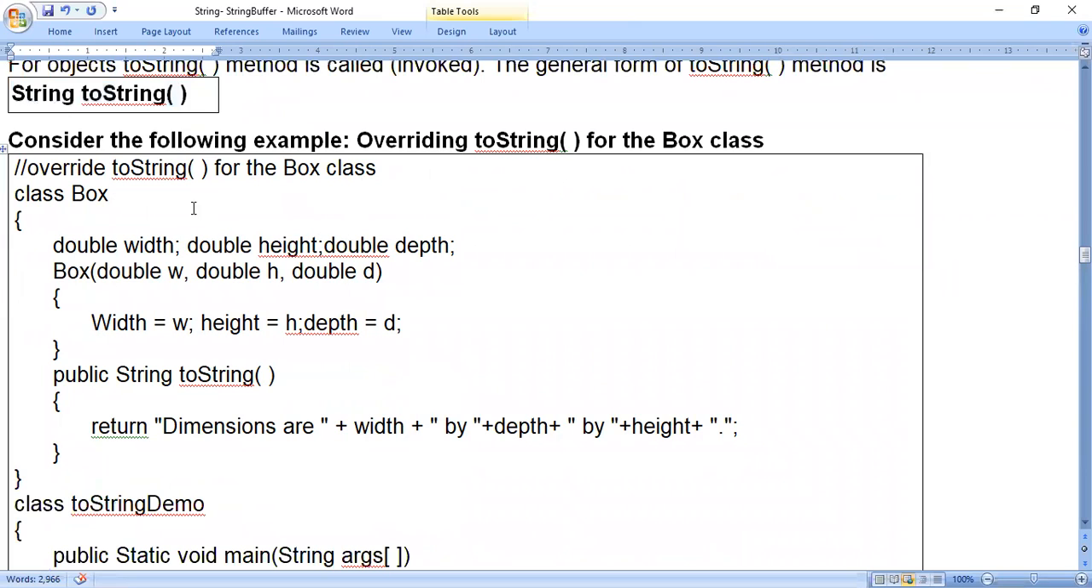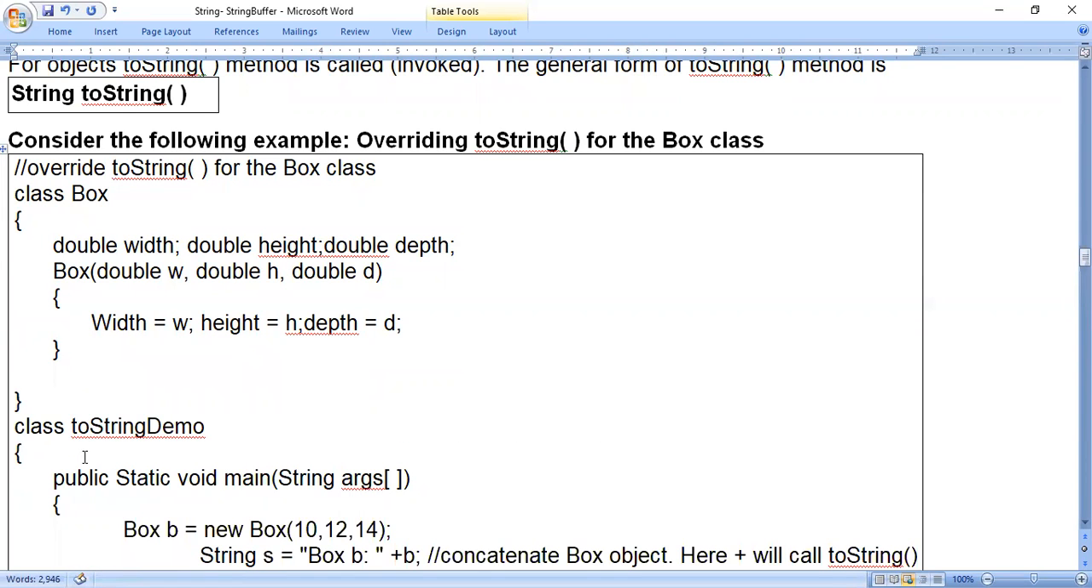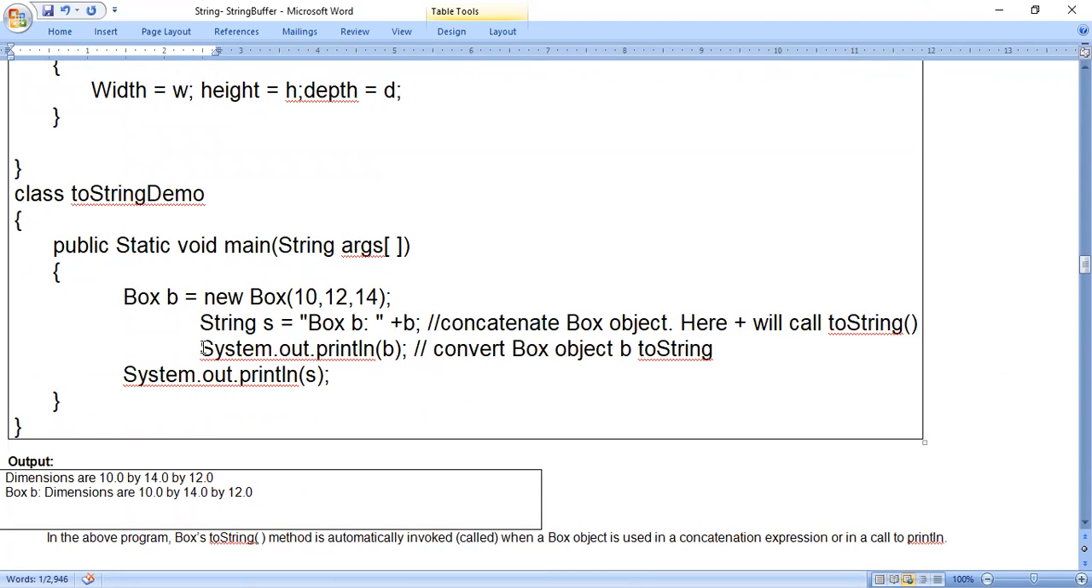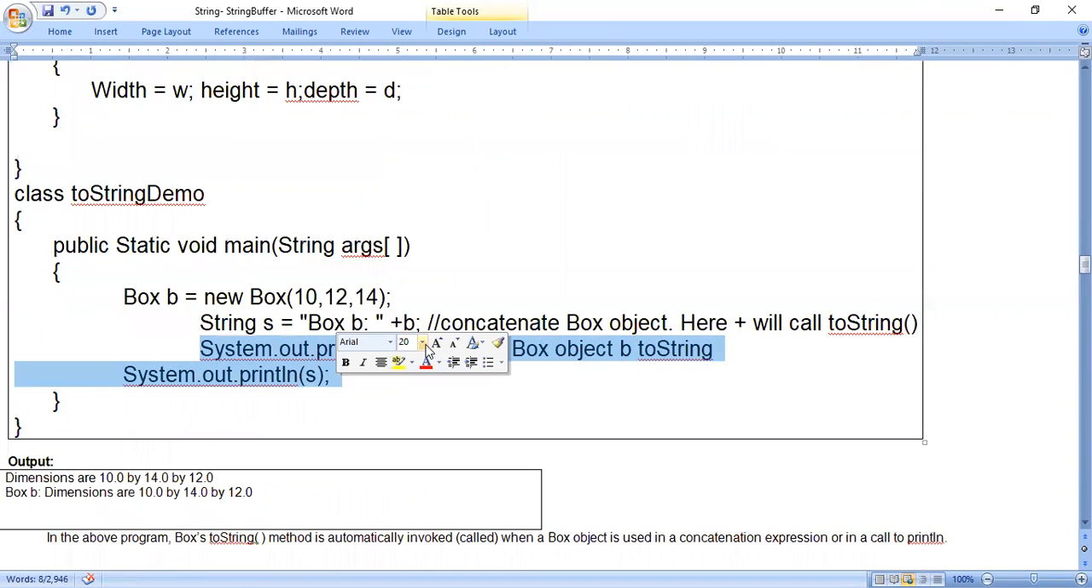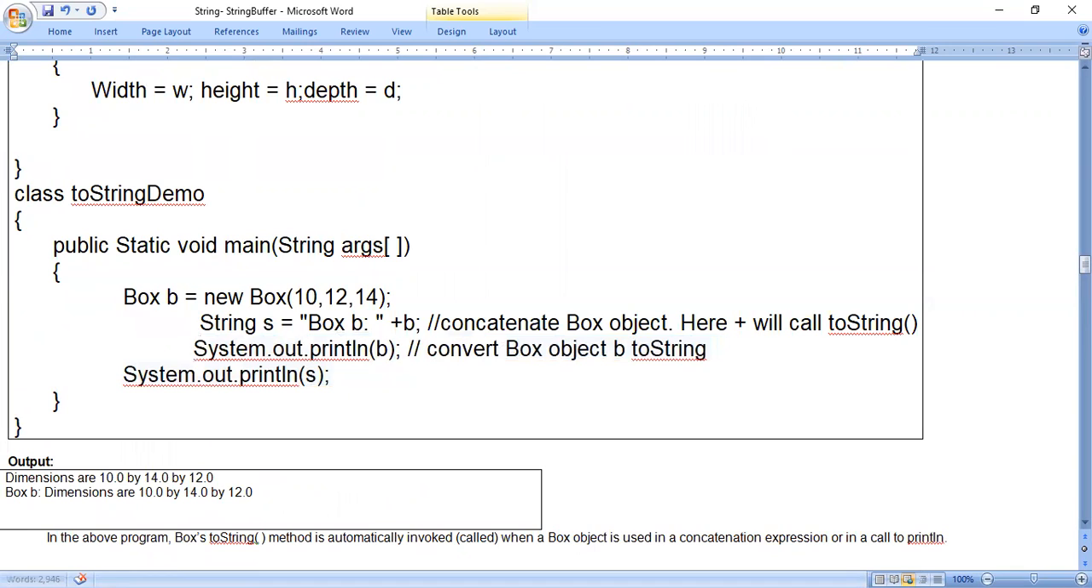Then how it is applied in this program: we will override toString for the Box class. One important point you have to remember is that the toString method is already defined in the class String. See here I have written public String toString, but you should not consider it like that. If I don't write this method also, the toString method starts working. First, you have to understand this: if I don't write the method toString with the code, toString still starts working whenever these statements are executed, that is, whenever System.out.print or println statements are executed.